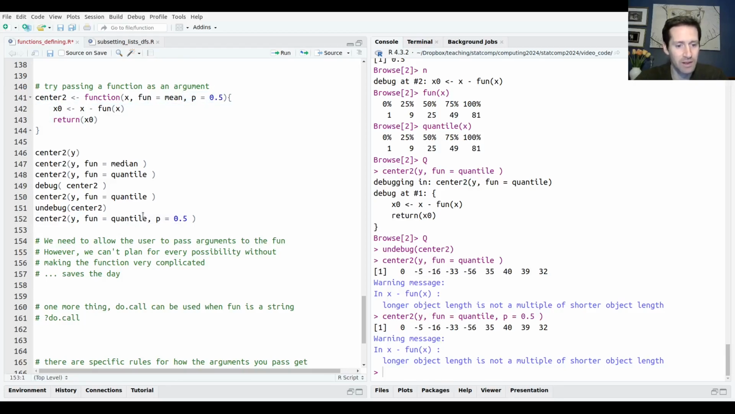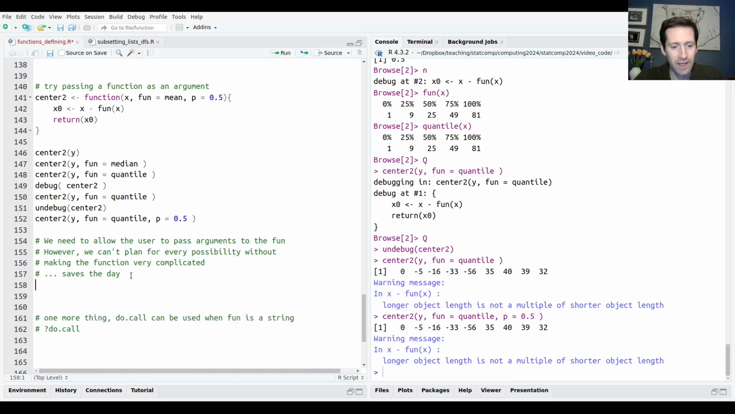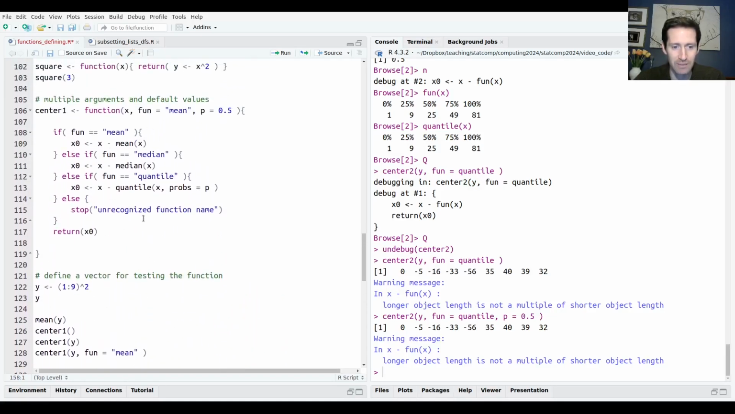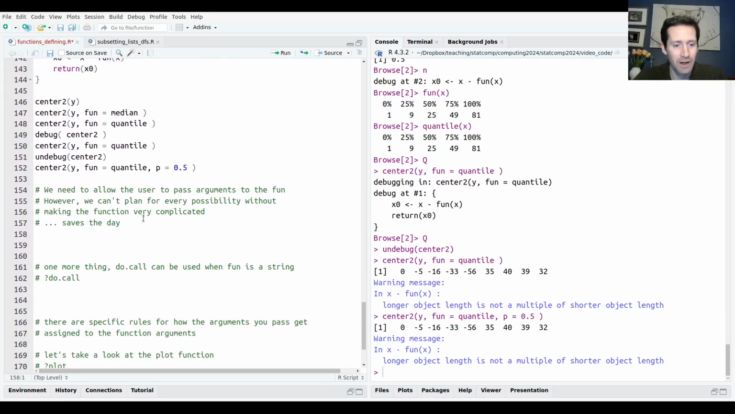Okay, so we need to allow the user to specify additional arguments that will get passed to the function we get in. And we can't really plan for all the different possibilities without making the function really complicated. We would basically get back to this kind of situation, except it would be even more complicated. But R has this really cool device called the ... which makes this actually very easy. So I'm going to define a new function called center3, function x, default for the fun is mean, and then I just put ... here.